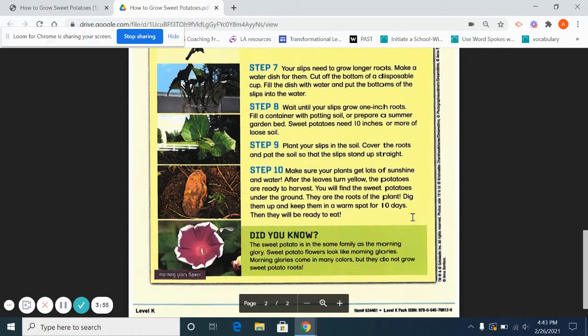Wait until your slips grow 1-inch roots. Fill a container with potting soil or prepare a summer garden bed. Sweet potatoes need 10 inches or more of loose soil. Step 9. Plant your slips in the soil. Cover the roots and pat the soil so that the slips stand up straight. Step 10. Make sure your plants get lots of sunshine and water.